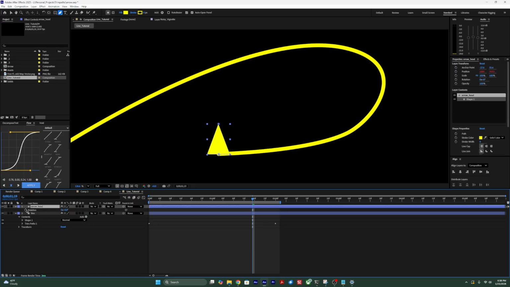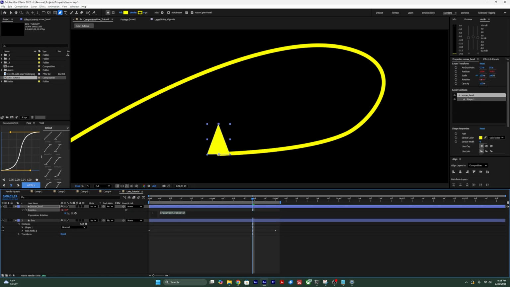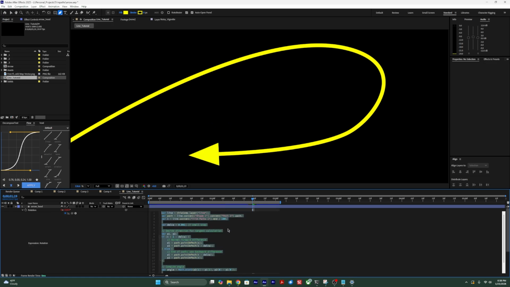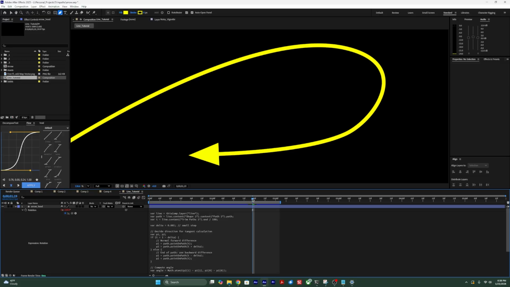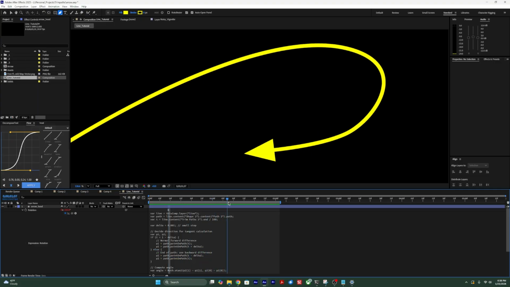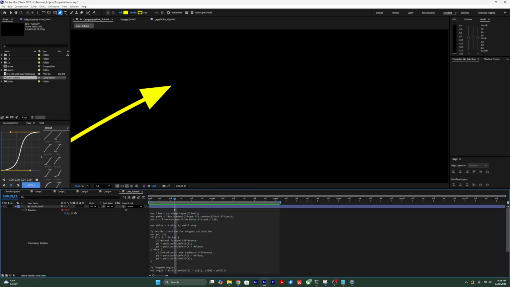So to get the arrow's rotation to always match, you're going to have to include this expression, which I will also link in the video. Again, I'll link this code in the video for you. You might have to play around with it depending on what your layer name is. My layer name is line, but you might have called it something completely different. You might have even left it as shape layer 1, but I would go ahead and change that. But yeah, that's really about it. There's not really much to it.